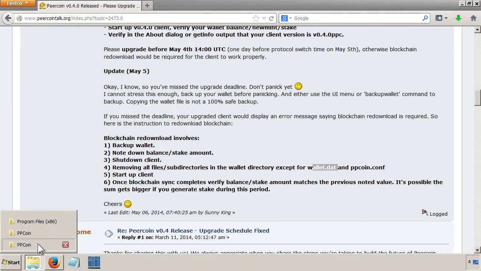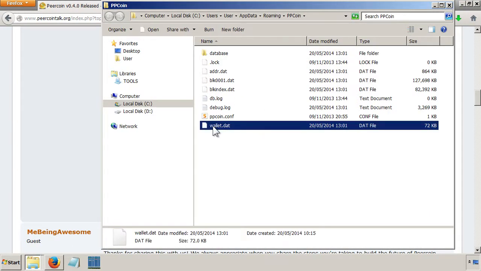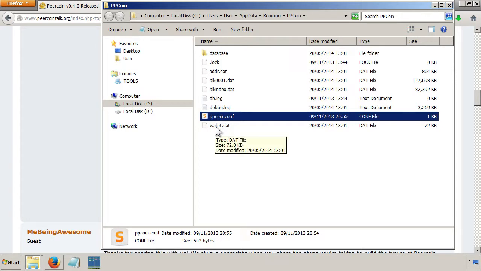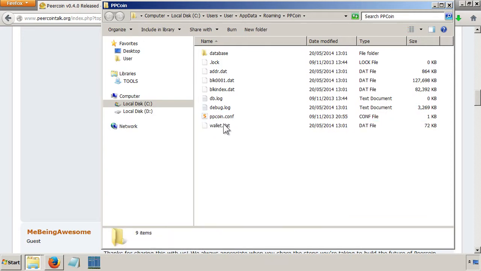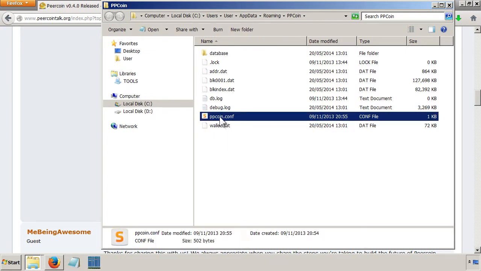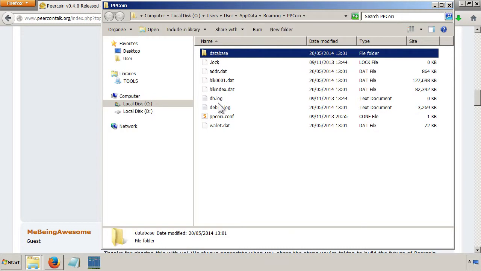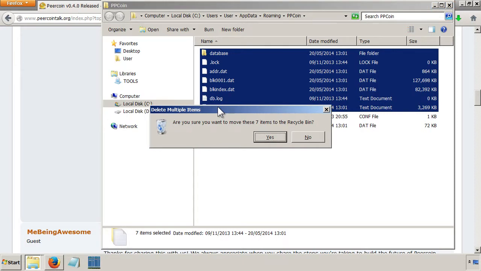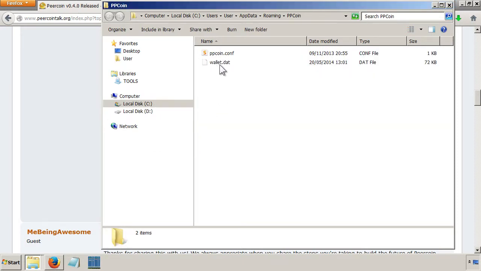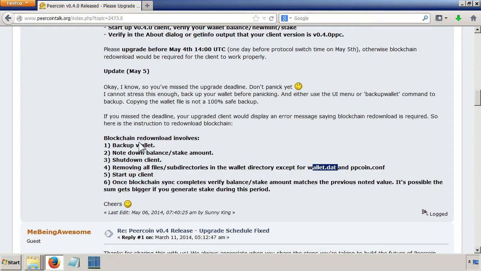So let's go back here. So we want to keep that and we want to keep that. Everything else can go. Now you might not have a ppcoin.conf, depending on whether you've actually set one up, which you might well have had to do for the minting, which I go through in a previous video. And I had to set up a ppcoin.conf for that. So I've got that, but you might not have that. But basically everything else you can delete. So I'm going to delete all this database, all this stuff here. Yes. So now all I've got is ppcoin.conf and wallet.dat.